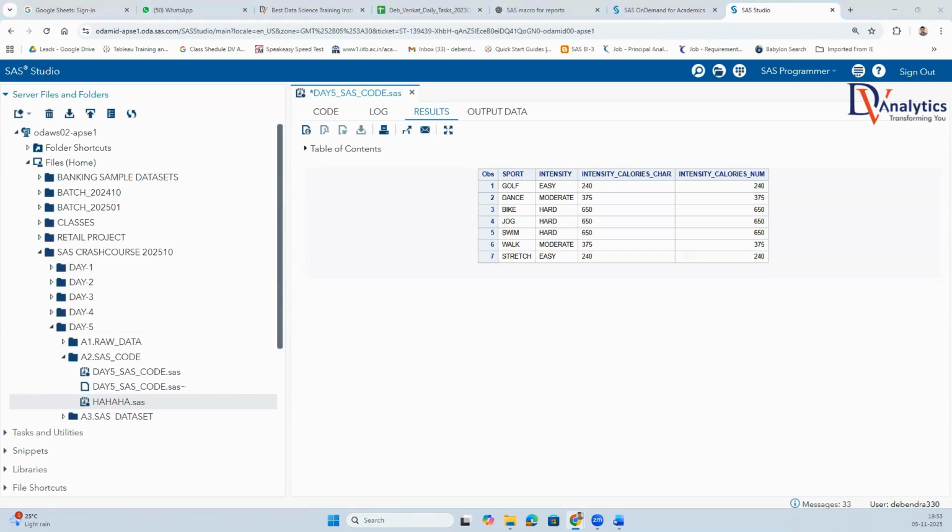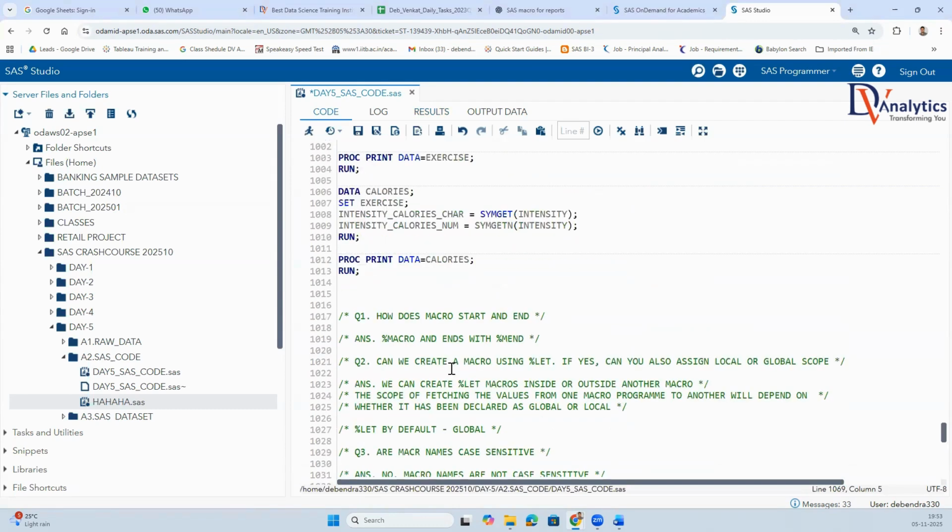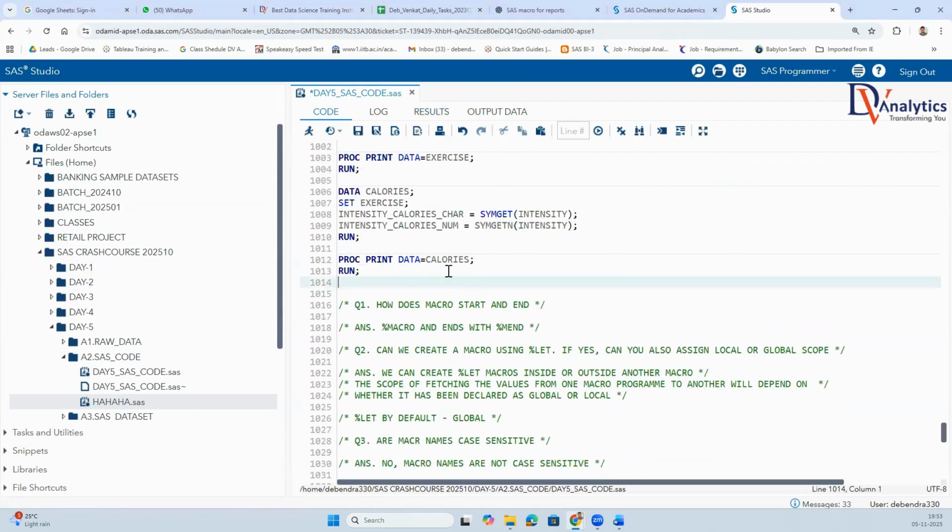Now, guys, what I'll do here, I will be showing you some of the questions. This is where we have finished the SAS macro programming. We will get into the project. Before that, how does a SAS macro start? It is starting with percentage macro and ending with percentage mend.